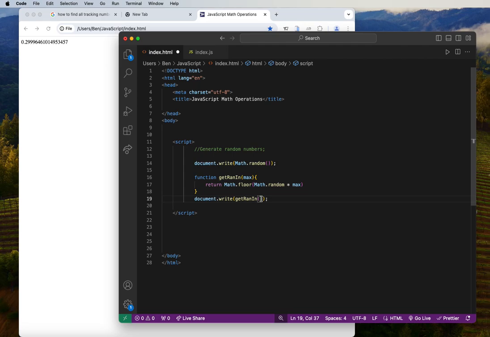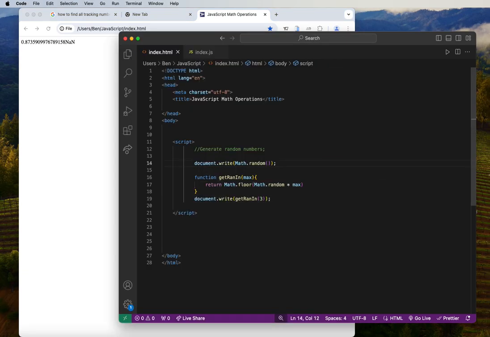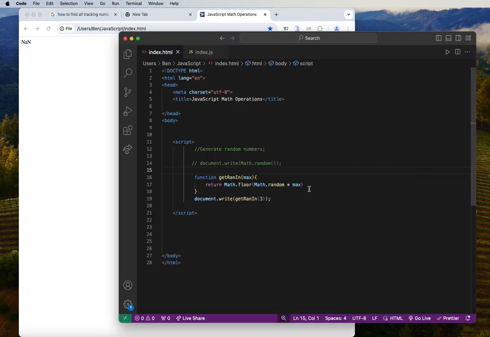Let's say we want to set the max to 3, so it should generate that, and the max should be 3. Okay, so let me see, document.write, get run in. Okay, it's actually returning, and now let's see why. Oh, because I did not add the double round bracket.